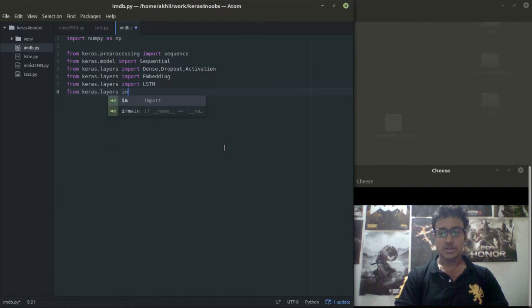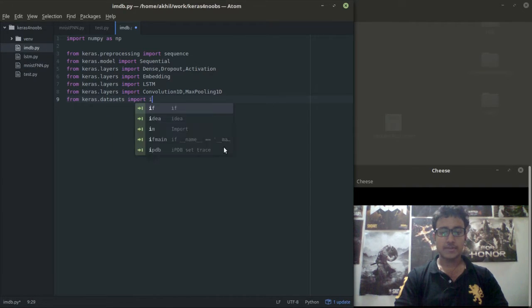From keras.layers, let's import convolution. Convolution1D is what we'll use. We'll also use MaxPooling1D. Max pooling is what will bring down the convolutional filter. We'll talk about that when we write the code for it. So from Keras, let's import the IMDB dataset.